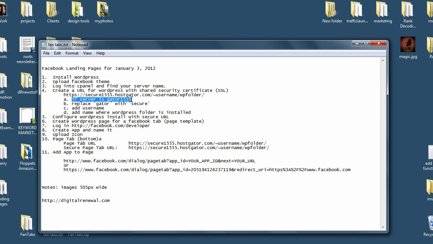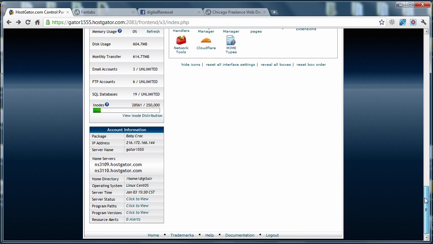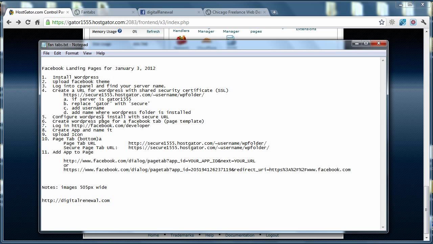First you need to find out which server you're on. So I've logged into HostGator cPanel, and I'm looking for the server name, and all the way at the bottom right here it says the server name. So my server name is Gator1555. So I took out the Gator and I put in the word secure, and then your username is whatever you use to log in with, and your WP folder is where your WordPress is installed. So I'm going to take this URL and I'm going to configure WordPress with it.